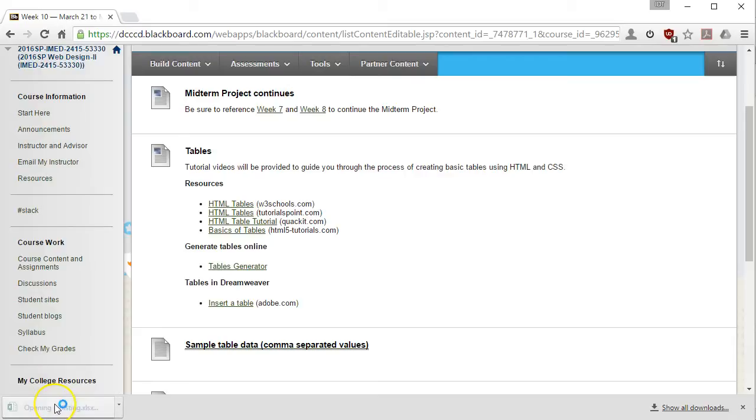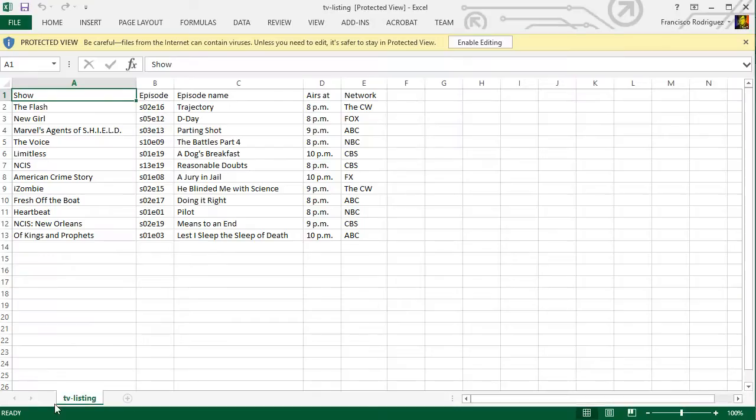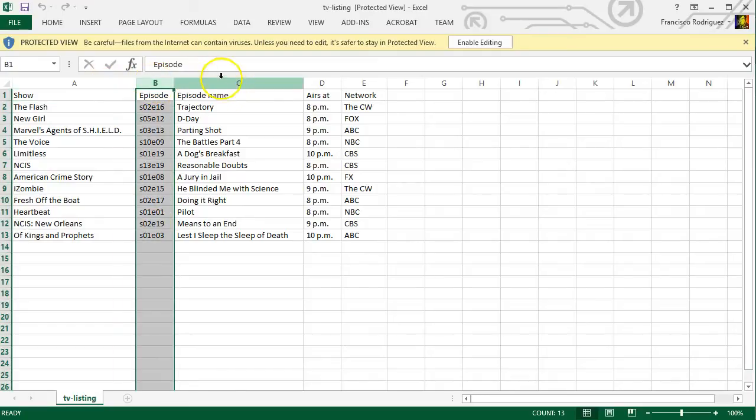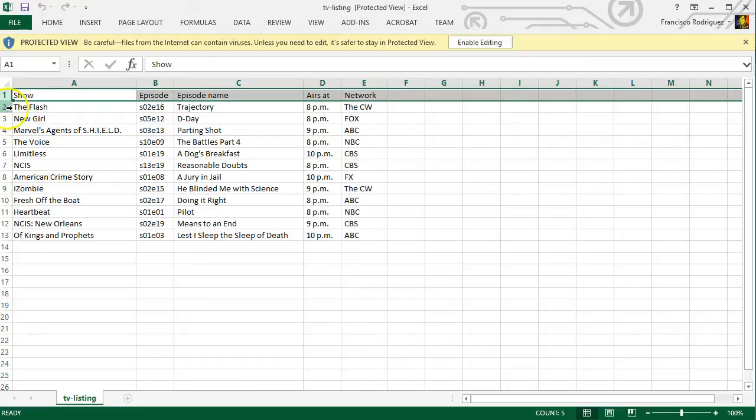I'll follow that by opening the Excel sheet. Here's Excel. And here we'll see a table in real life. This is what a table is. You basically have columns going vertically. Column A, B, C, D, and E, a total of 5 columns. And then you have rows. These are the numbered ones.